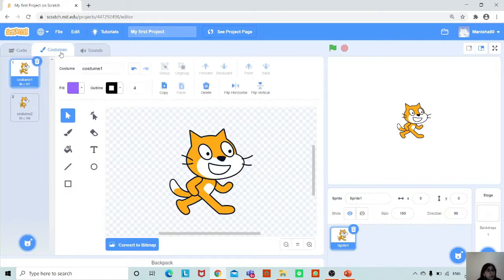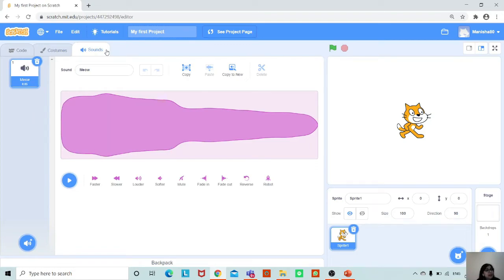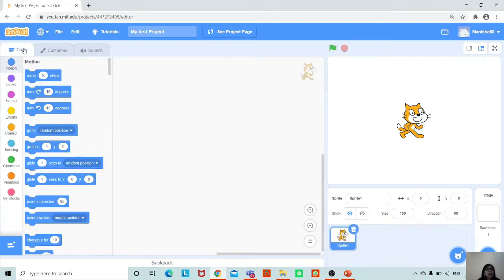Next is the costume option, which is going to help me to change the costume of this object. I'll tell you how. Next, a sound using which I can add different sounds. Like here I have the sound of a cat, and I can add some more sounds. I'll tell you how.